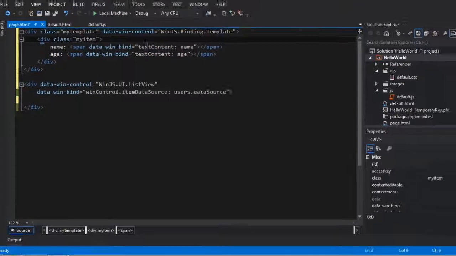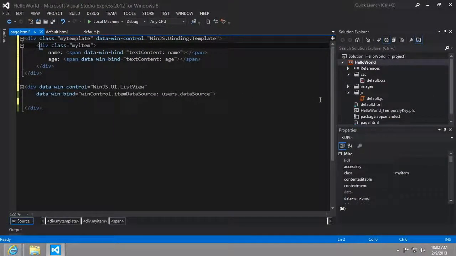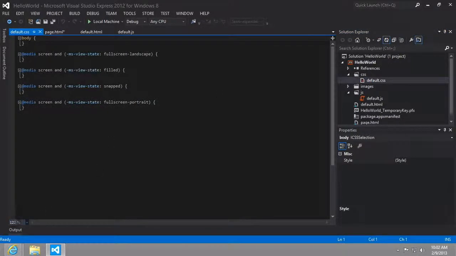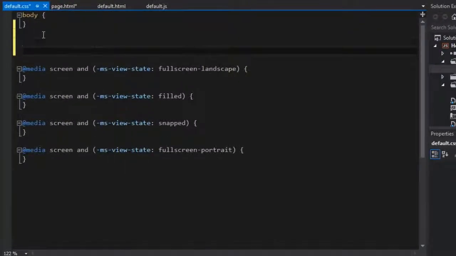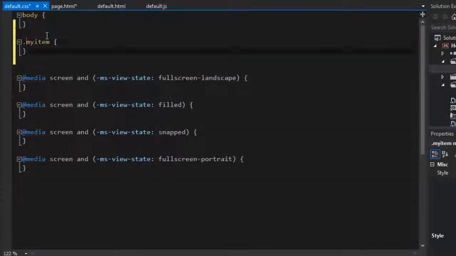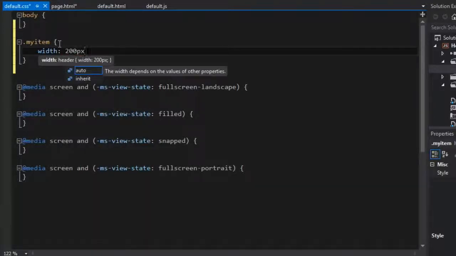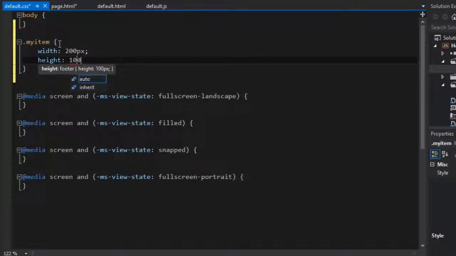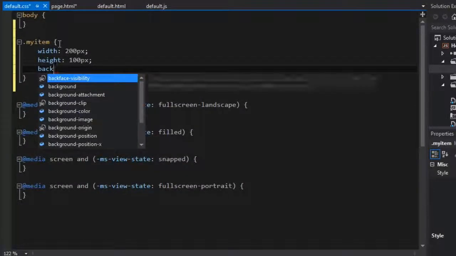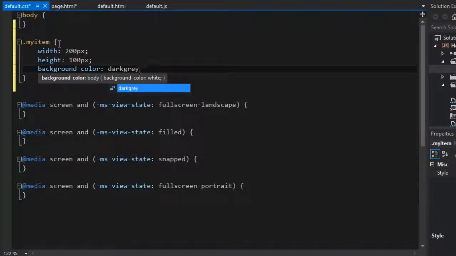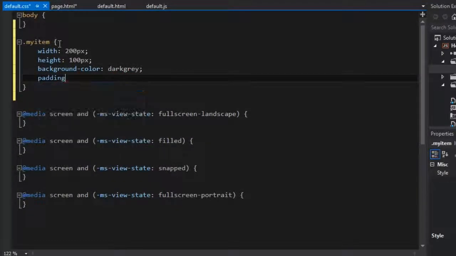So let's style this myItem up a little bit, and to do that, we're going to go to the default.css, and right here under the body, we'll go the myItem, and here we'll go width is 200 pixels, the height is 100 pixels, and we'll set the background color like they did originally to dark gray, and then the padding around it, we'll just give that 10 pixels all around. Okay.